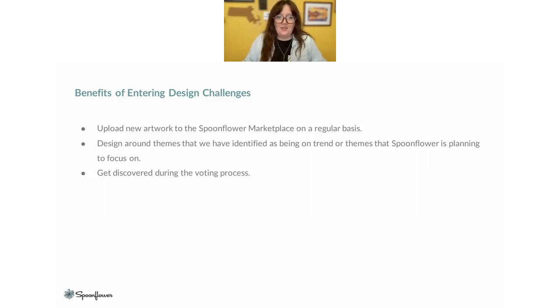Design around themes that we have identified as being on trend or themes that Spoonflower is planning to focus on. So this is a great way to bust through creative block with themes that we think will be successful on the platform. And I'm going to share a little bit more behind the scenes on themes in just a second. And then also get discovered during the voting process. Even though more artists than ever are entering challenges, and we're going to talk about that in a second too, it is still easier to be discovered among a few hundred or even a couple thousand entries rather than the over 1 million designs that are in the marketplace. So getting discovered in challenges is a huge benefit.